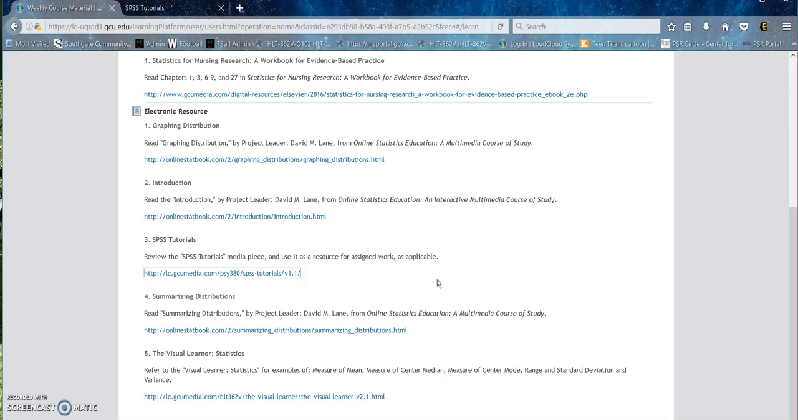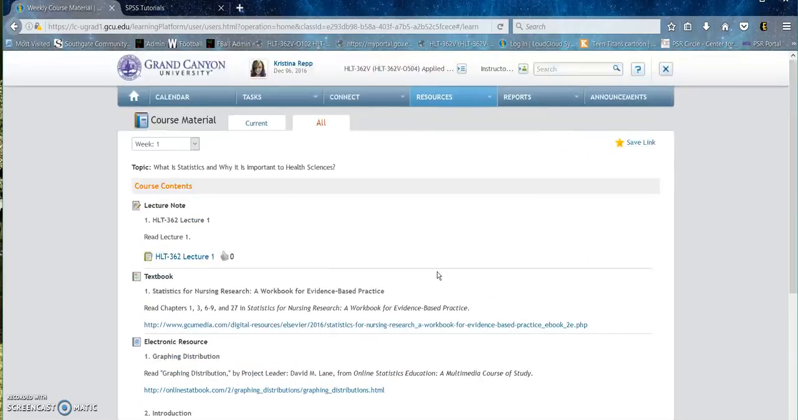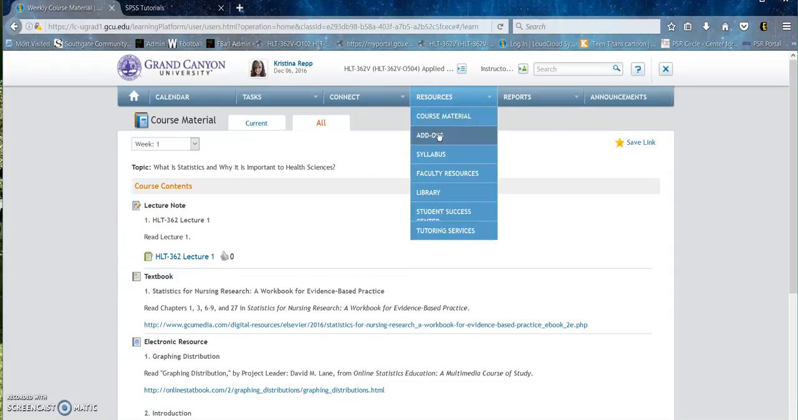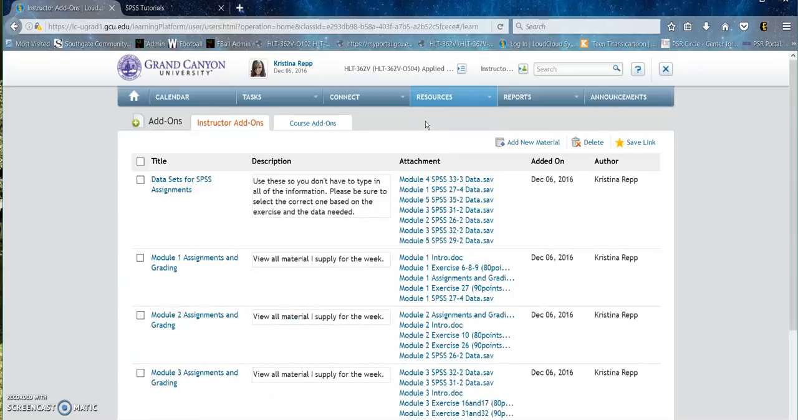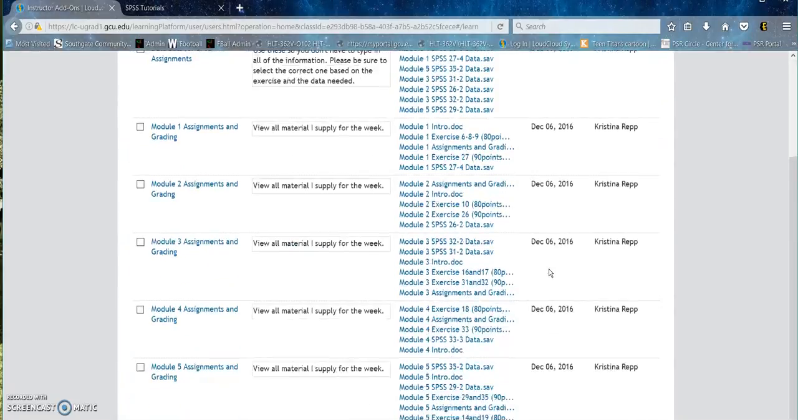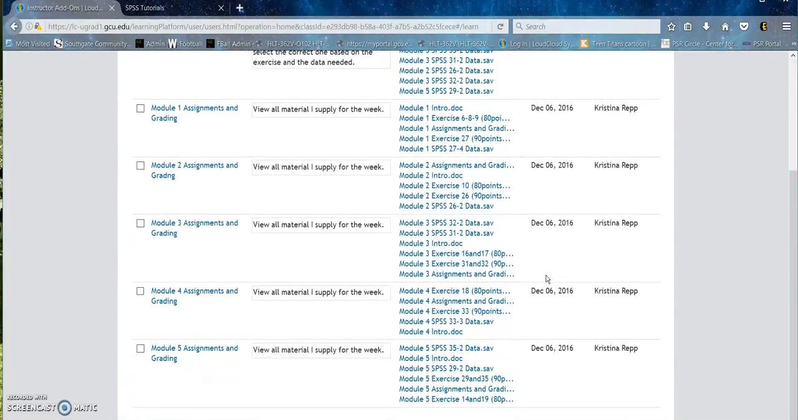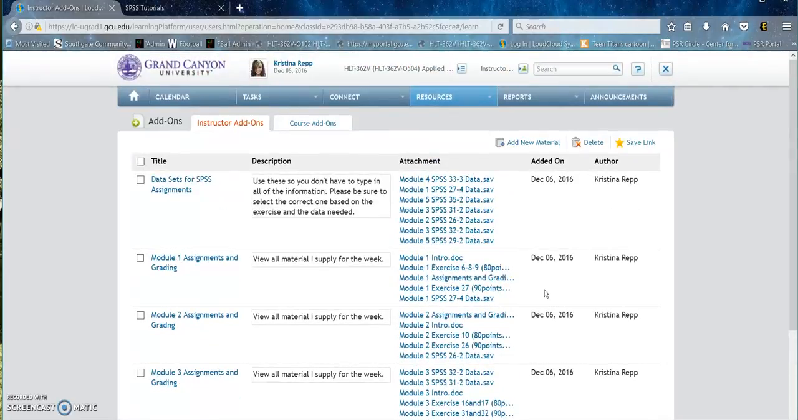Click back to the course. In this area, you will see a link that says add-ons and then instructor add-ons. For me, it's right here under add-ons. So this looks like a lot of information, and it is, but it's all in one spot for you.